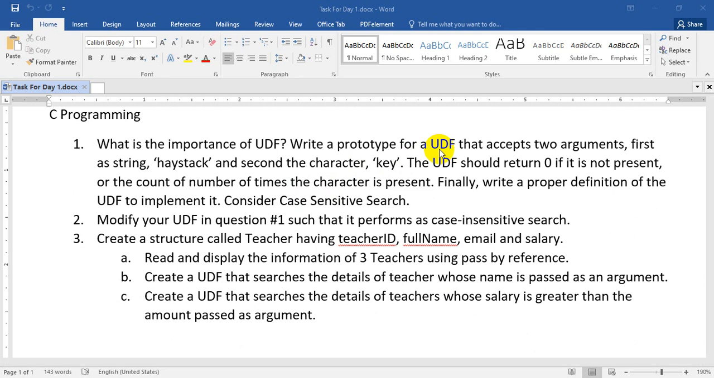The first one is the string called haystack, and the second has to be a character called key. The user defined function should return 0 if it is not present, or say the search character is not present over there, or the count of number of times the character is present. Finally, you need to write a proper definition of the user defined function to implement it.